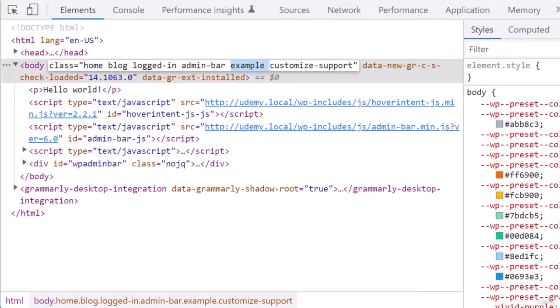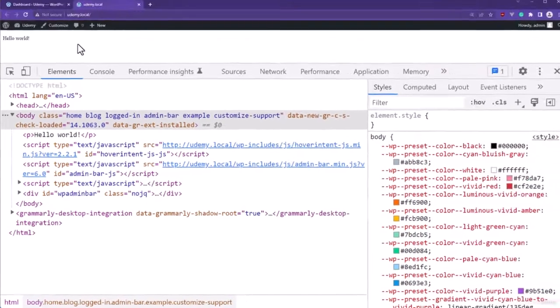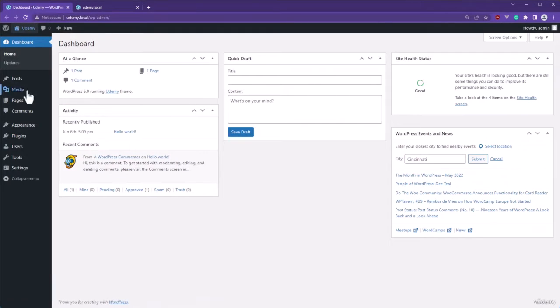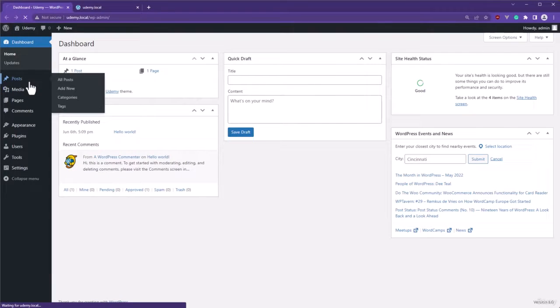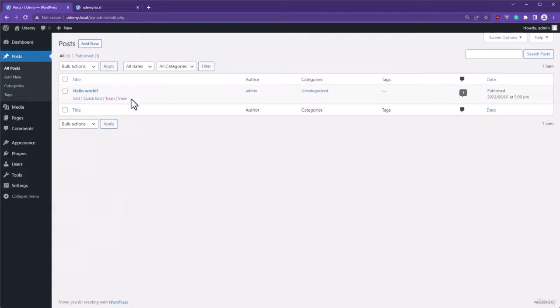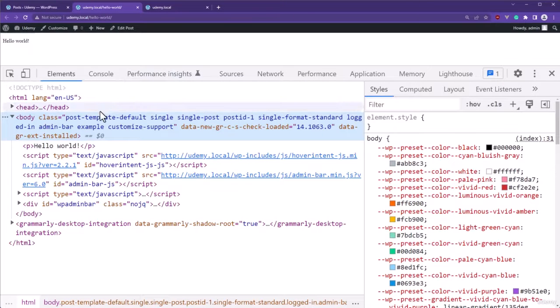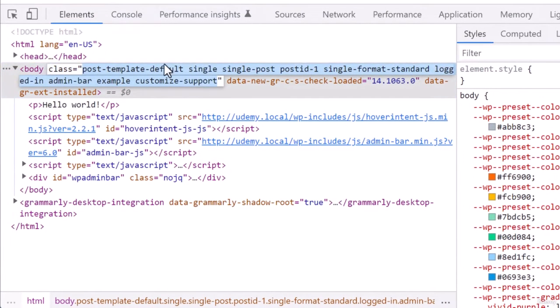Let's look at another page. With every installation of WordPress, a sample post is added. Navigate to the Posts page in the Admin dashboard. Next, try viewing the post on the front end. This time, an entirely different set of classes has been added. Whenever we're viewing a single post, the single post class gets added.